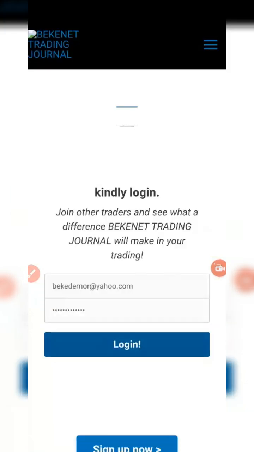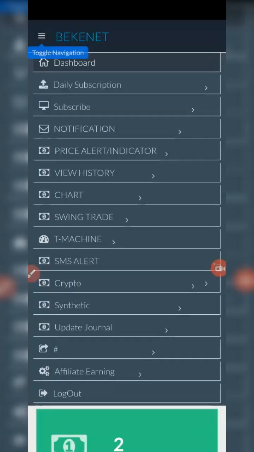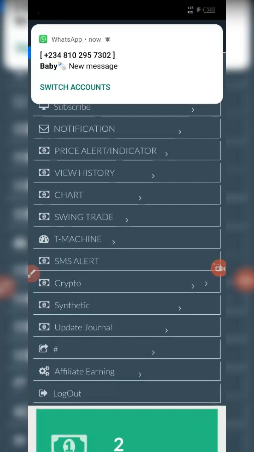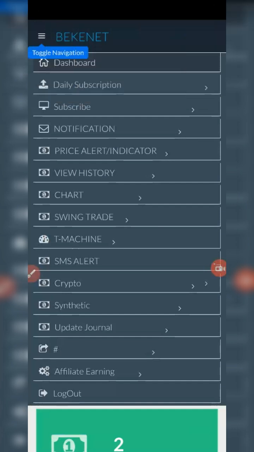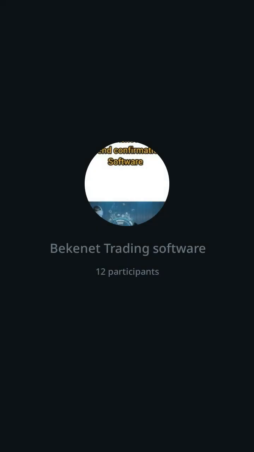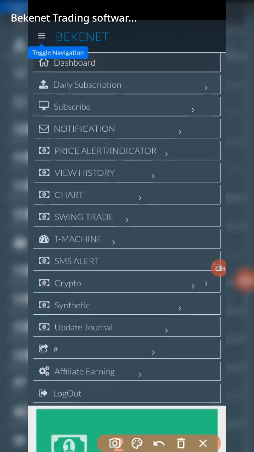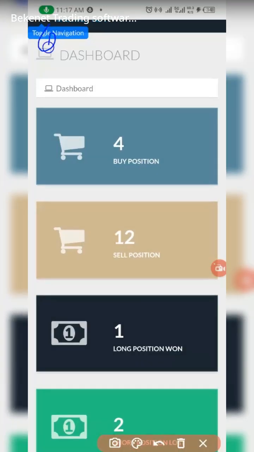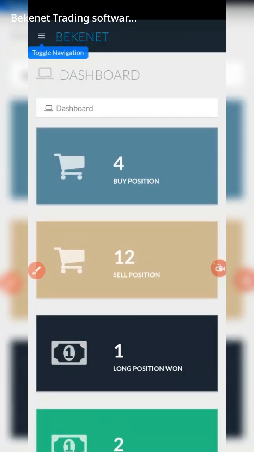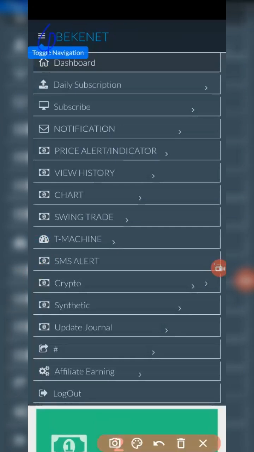All right, I think I'm in now. Okay, so this is how it is. Immediately you log into the app, you just click on this three-line menu here. Once you click on it, you see all the menus that are available in this app. Everything here is clickable. You understand? Once you see everything here, you can click it.